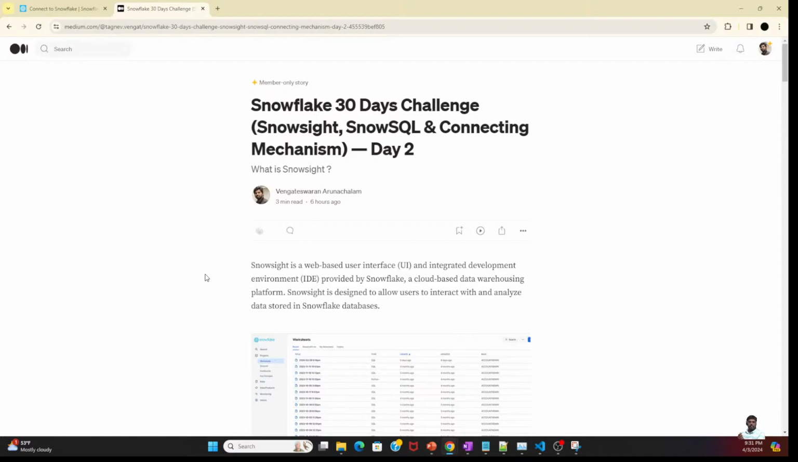Okay. So this is the continuous series of the Snowflake database challenge, day two. In day one, we talked about the architecture and how behind the scenes Snowflake is designed, the layer for storing the data and for query processing, at least from a high level, right?